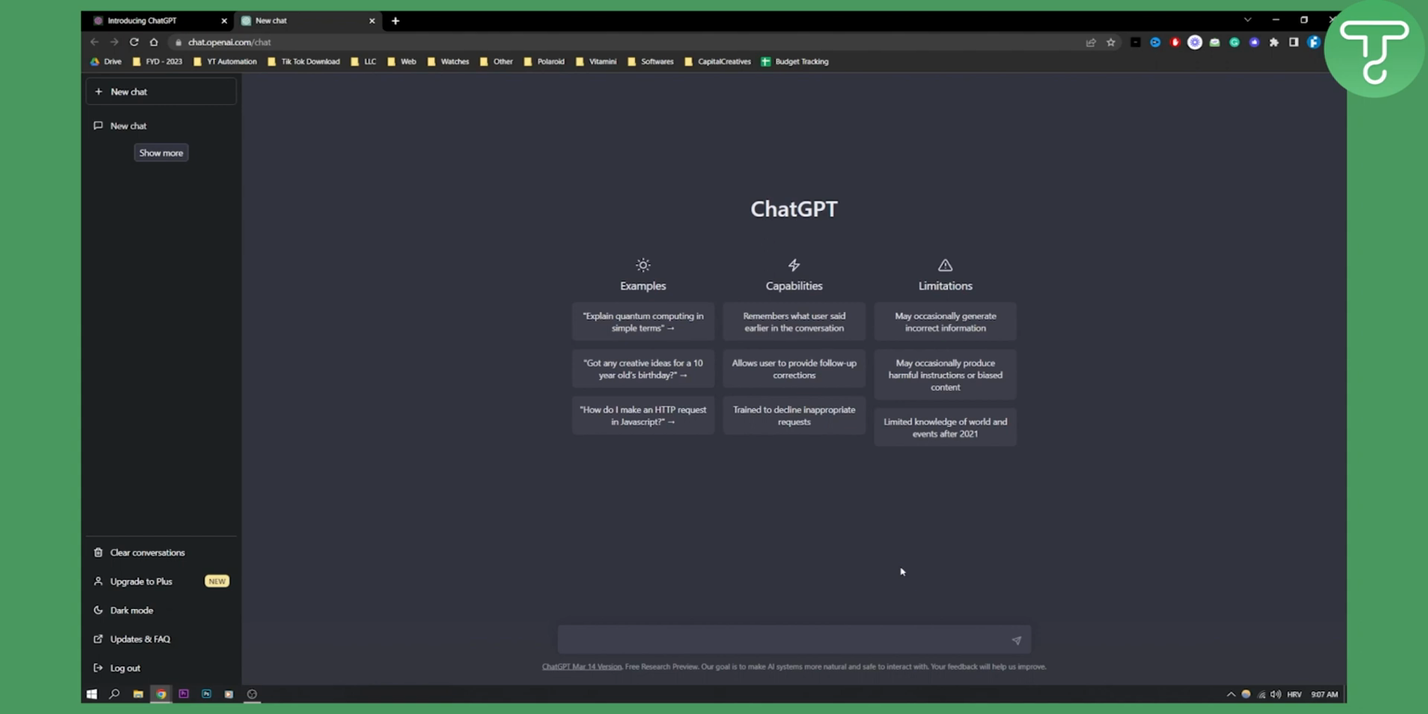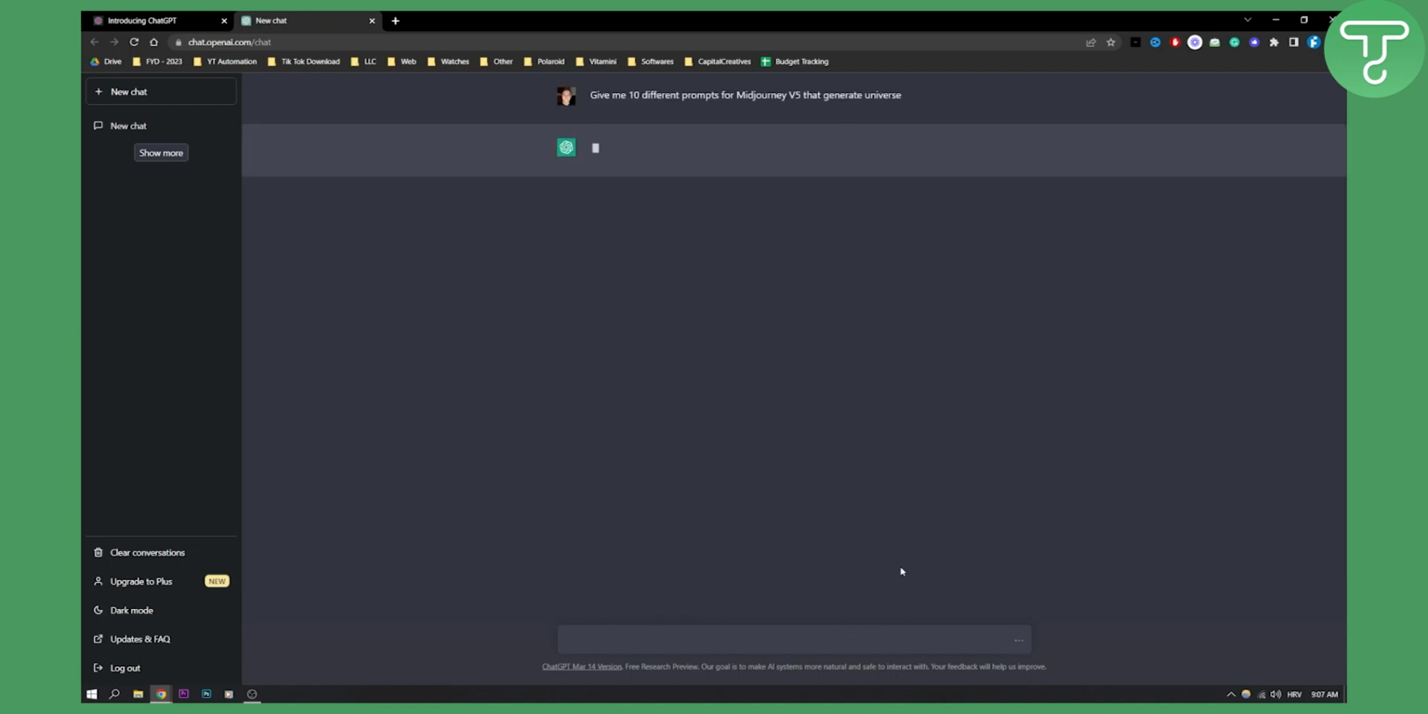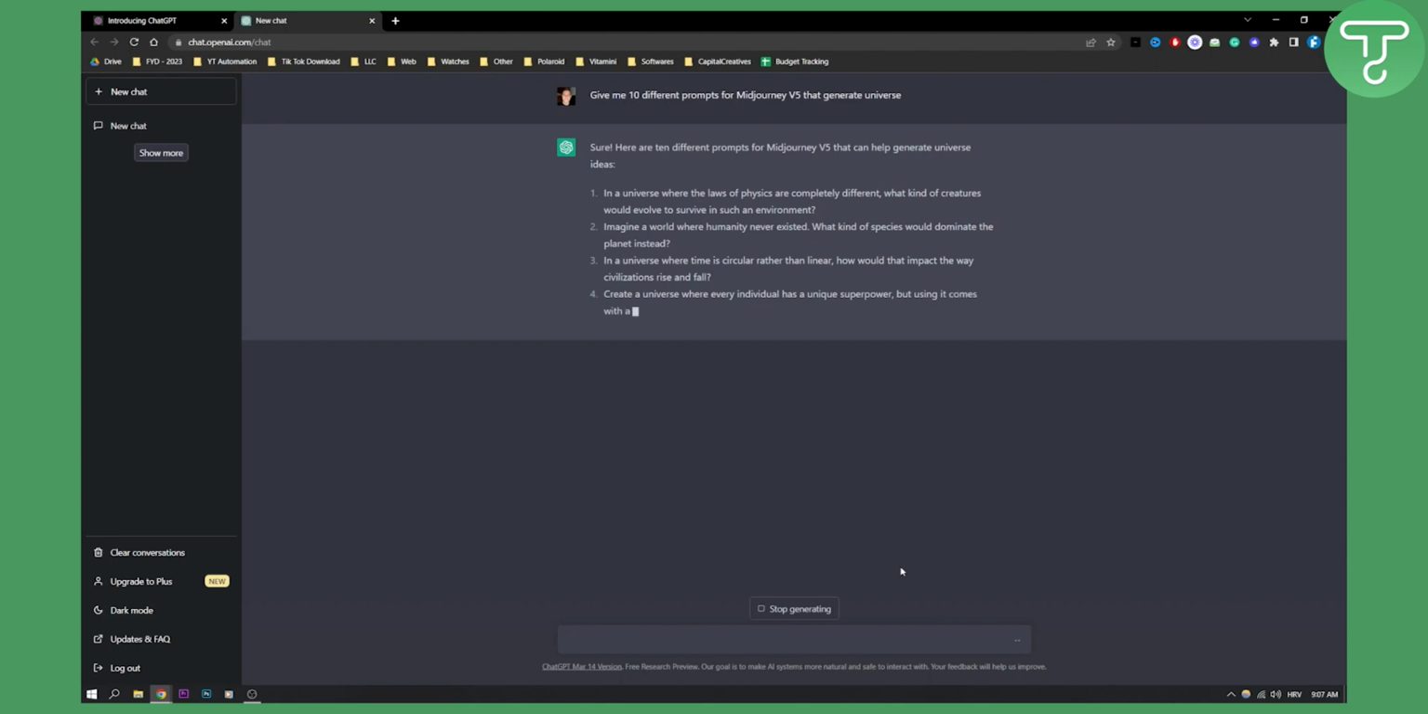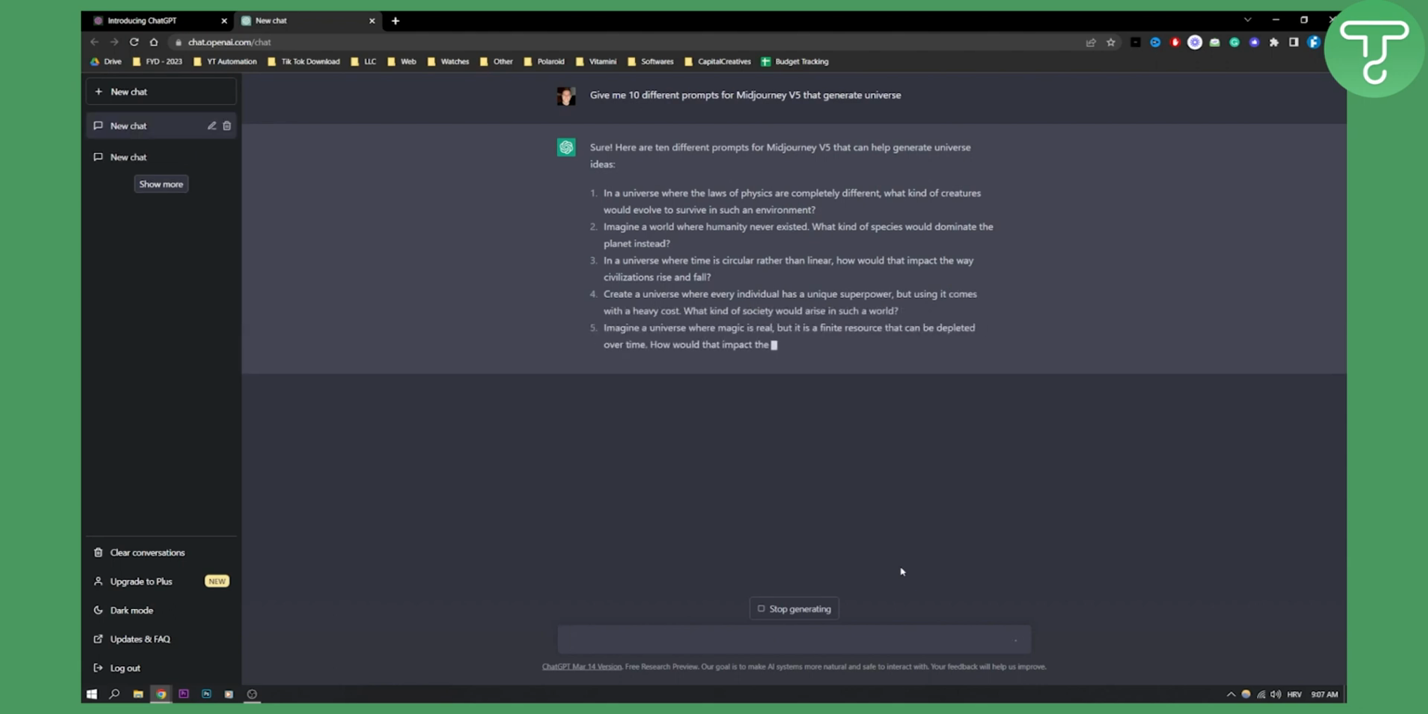So for example, how can you get started? The first thing you need to do is say something like this: generate or give me 10 different prompts for Midjourney version 5 that generate universe, or something like that, a keyword. And then hit enter, and ChatGPT will give you 10 different prompts for Midjourney V5. As you can see, you can obviously be more specific or more broad, it depends on what you really want.